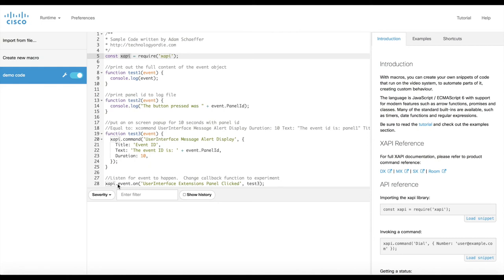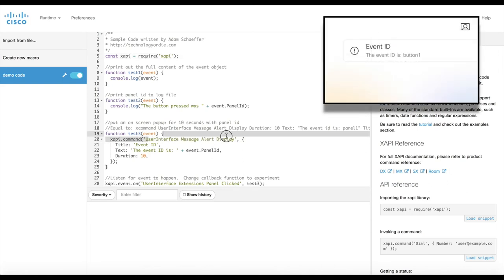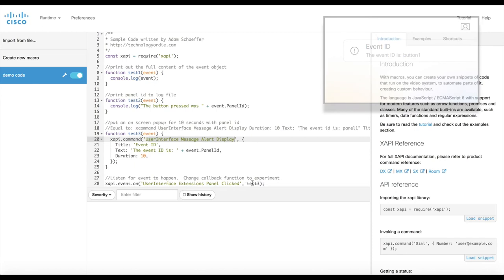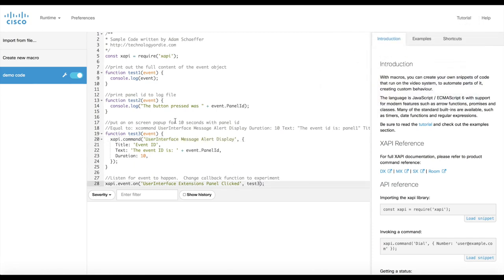At the very bottom, I have the XAPI event on function, and you might recognize this, user interface extensions panel clicked. When this user interface event occurs on the system, it uses what I believe is called a JavaScript callback function. Again, I'm no developer, but it references test function 3. In test function 3, I'm actually invoking the XAPI again and issuing a command. This specific command is displaying an alert on the screen of the unit.